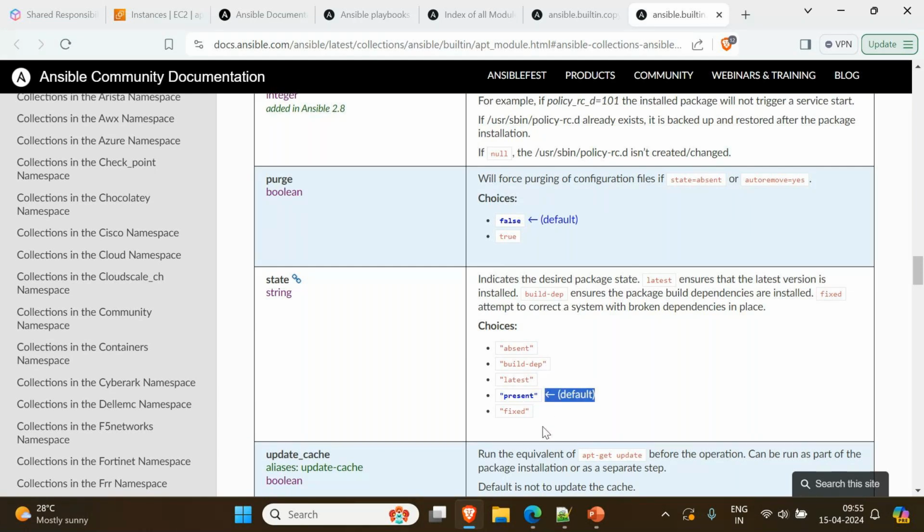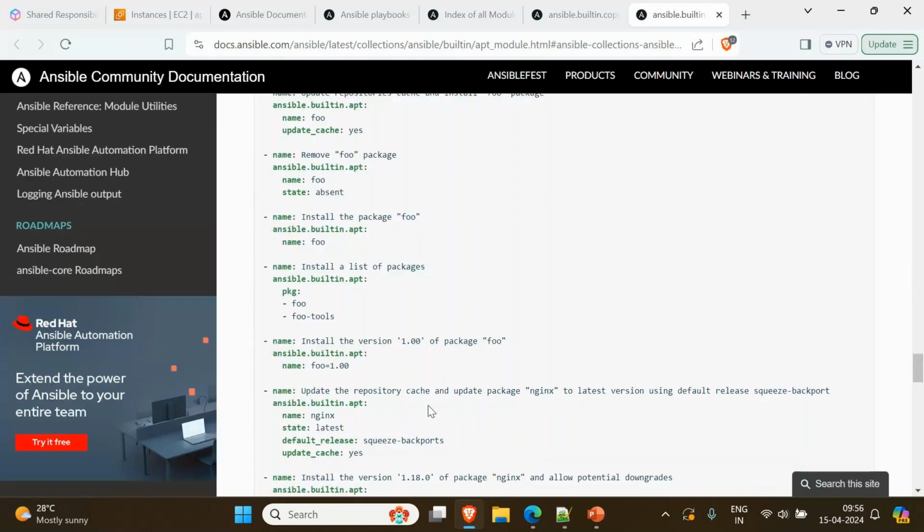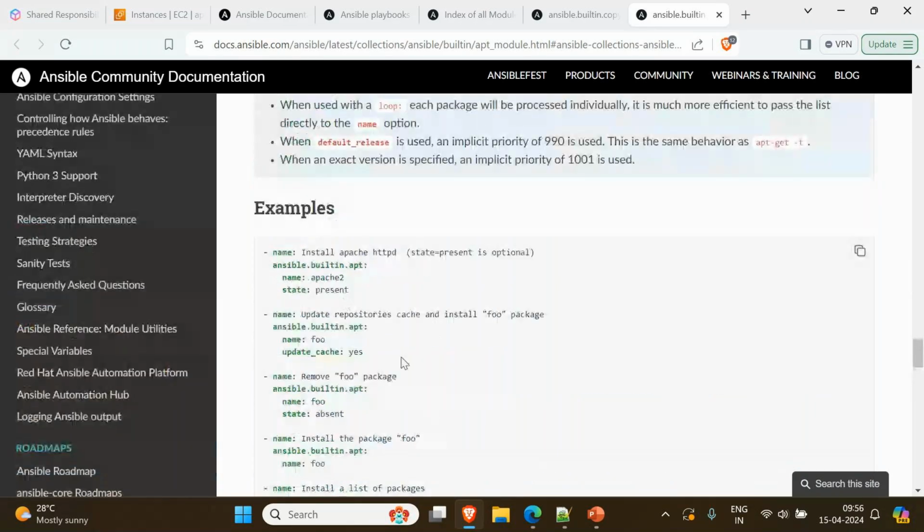And fixed. If you want to uninstall, you have to use absent. If you want to build with the dependencies, you have to use build dependencies. If you want the latest one, you use latest. If you want to install, just say present. When you say present, automatically the latest Apache 2 will be installed. In place of present, when you say absent, it will be uninstalled.